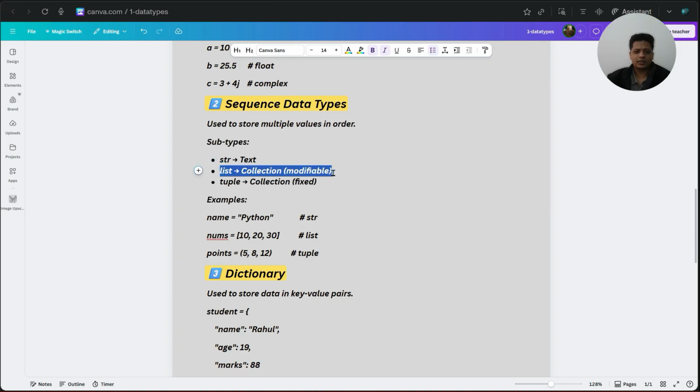List is a collection of different types of values, and a list is modifiable. A list is written inside square brackets. The third type is the tuple. It is a collection, the same as a list, but the thing is, a list is mutable, but a tuple is not. Mutable means the values inside a list can be changed. Tuple is immutable. Immutable means the values inside a tuple, once defined, cannot be changed after that. So a tuple is written inside round brackets, and a list is written inside square brackets.